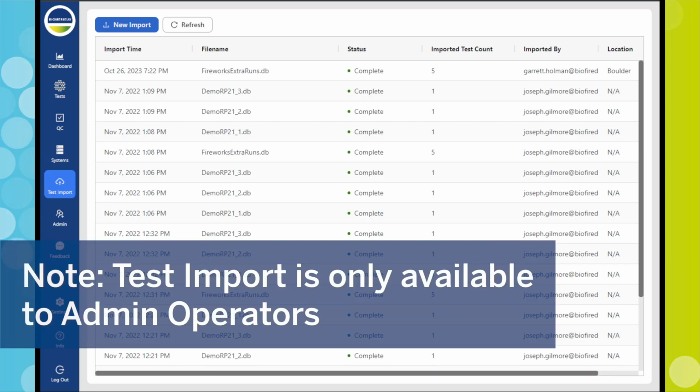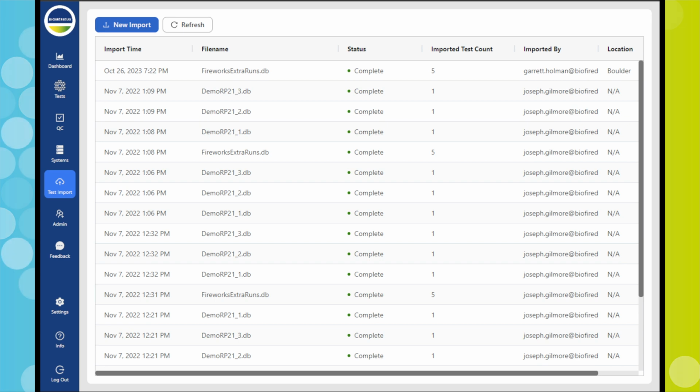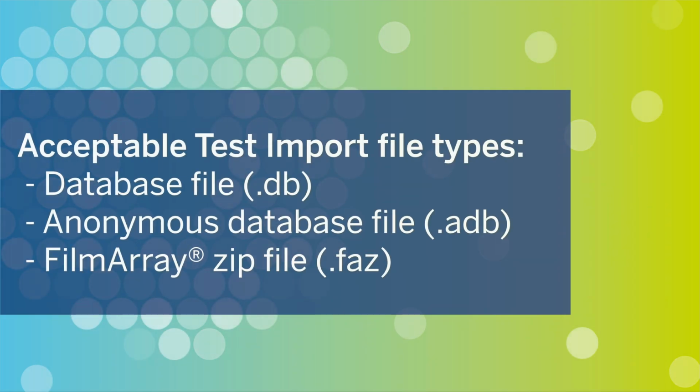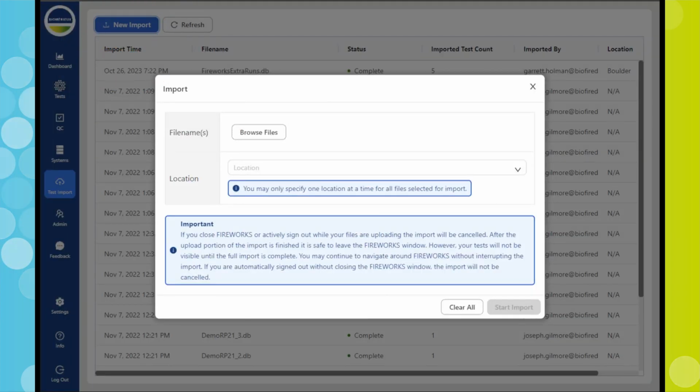Admin operators may use the test import feature to import historical runs from FilmArray products. Please note that only certain file types may be imported into Fireworks. The file types are database files, anonymous database files, and FilmArray zip files. Selecting New Import will allow admin operators to begin the import process.